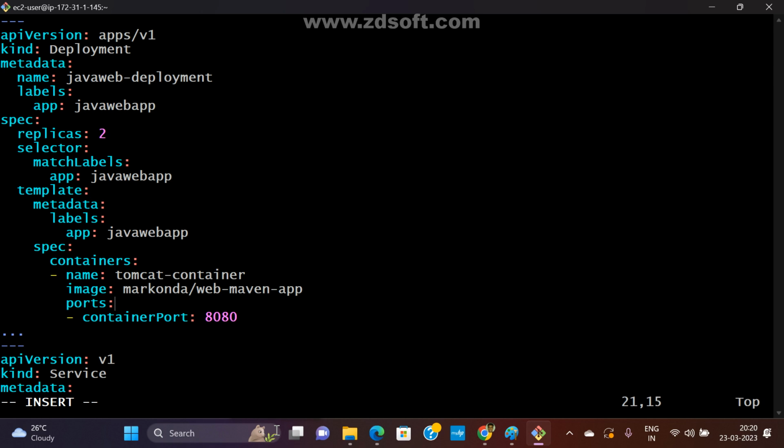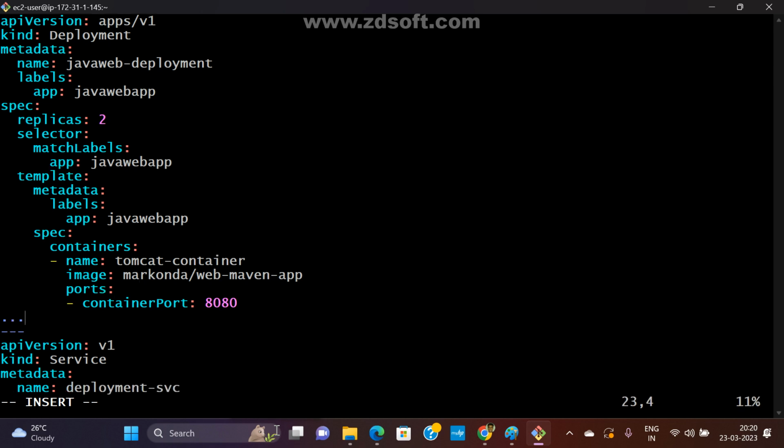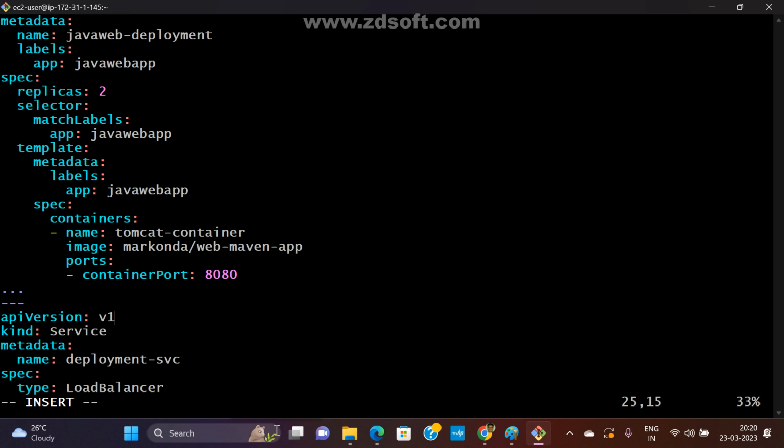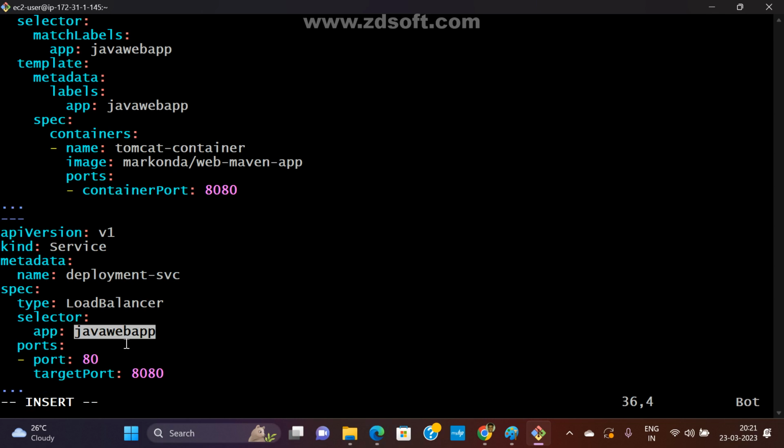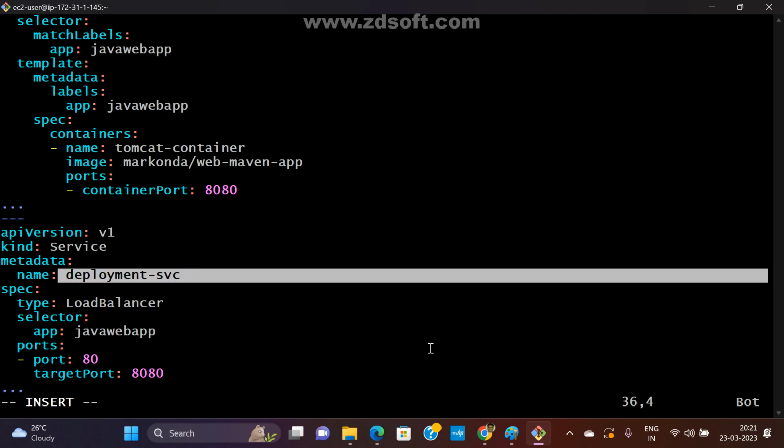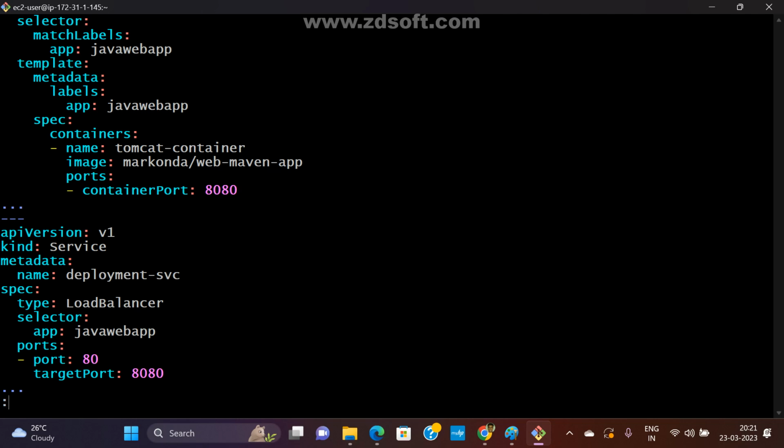This is all the same story only. So this is your container name, image name, ports, container port number. So already you know, right? This should match with this port number, and this should match with this name. That's it, label. And this is your type LoadBalancer and selector. This is your service object name. That's it. Now escape, colon x.